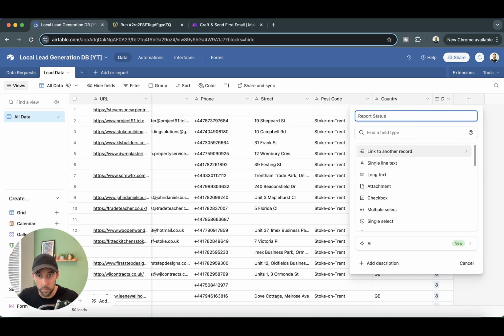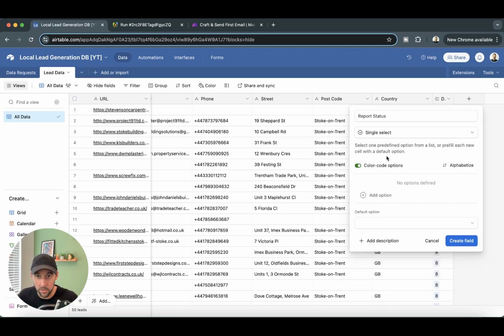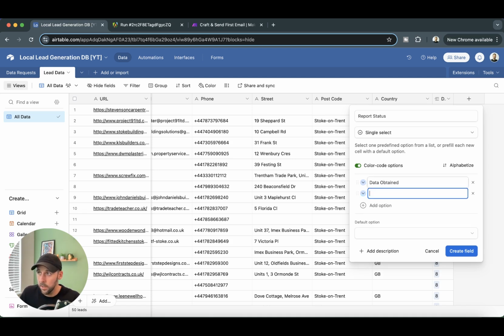I'm going to call this report status, single select. I'm going to add an option. The first thing I'm going to put down here, just to signal that the email scrape we did in the last video is completed, is data obtained. Then we want a status which is just called ready, which is what we're going to move each one of these leads to manually.